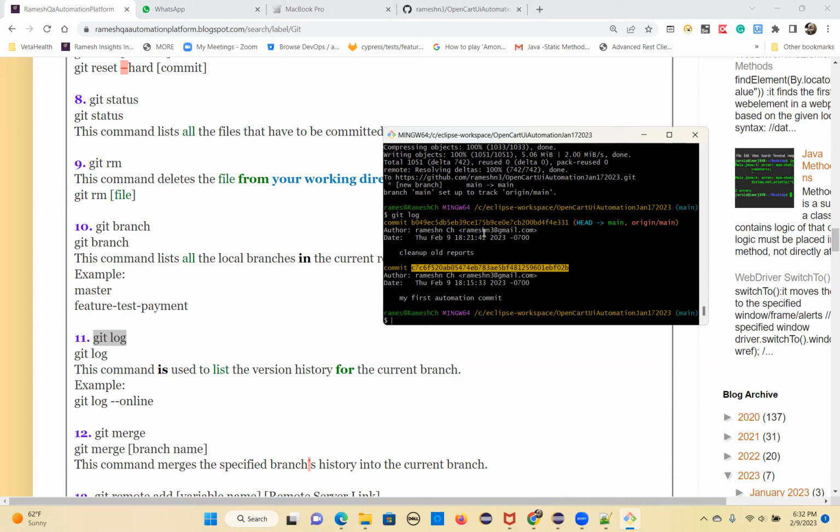Okay, every commit has one commit ID. So understand these commit IDs, because we did 2 commits, right? Those commit IDs are showing here. This is the first commit ID, and this is the second commit ID. The second commit's message is "clean up old reports." That's what we did. This is the latest commit ID.